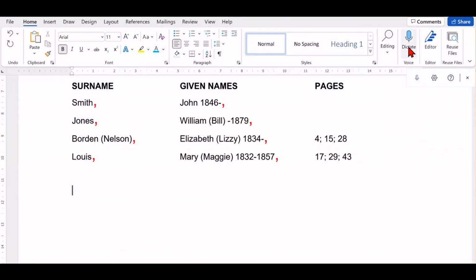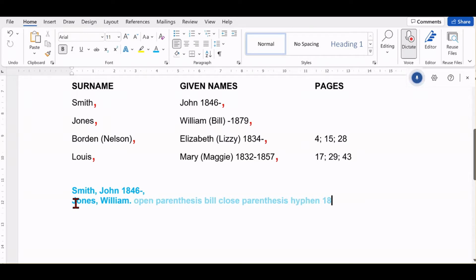Let's see what Dictate can do with these 4 sample records. We'll click the microphone to activate Dictate. Smith, comma, John, 1846, hyphen, comma. New line. Jones, comma, William, open parenthesis, Bill, close parenthesis, hyphen, 1879, comma.